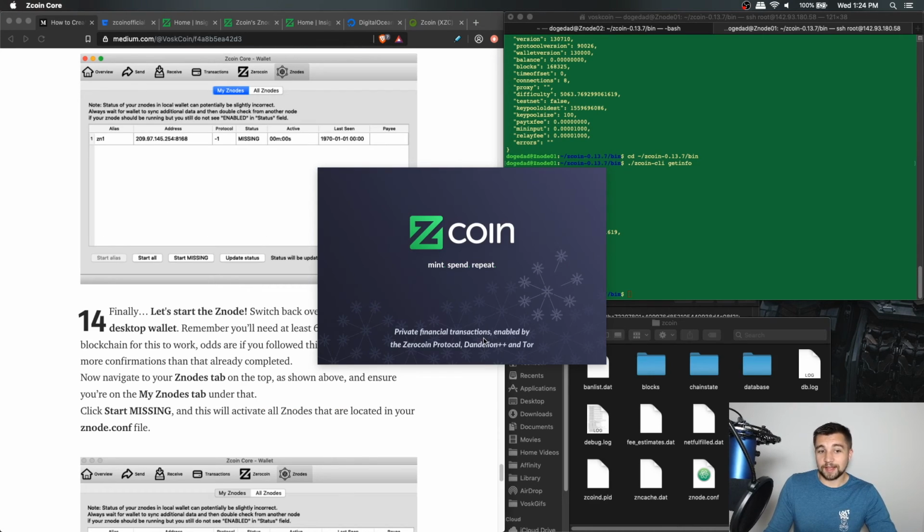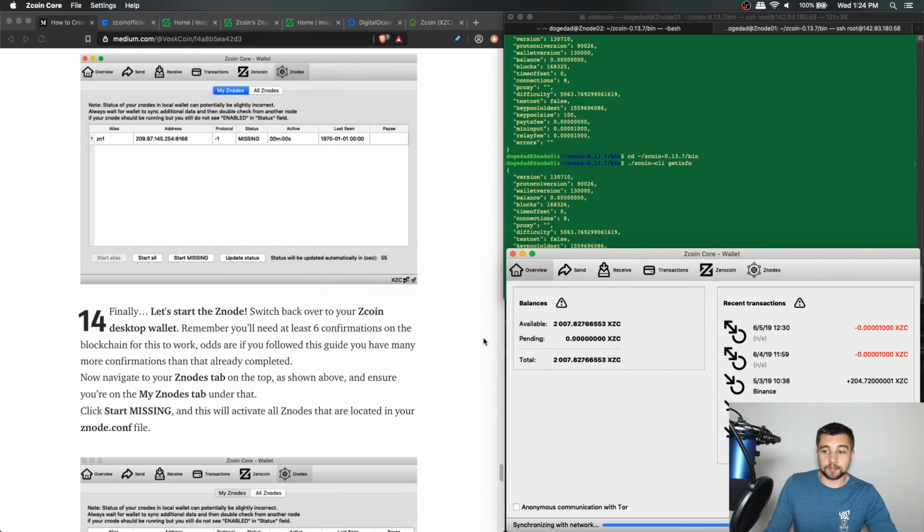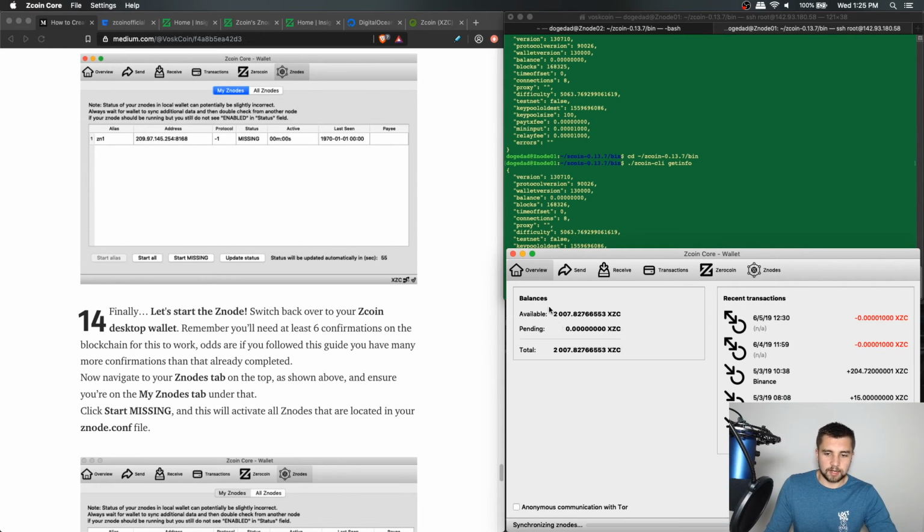And finally, let's start up our Znode. We're going to need to go back to our Zcoin desktop wallet. Make sure to restart the wallet after you edit the config file. And I should have said this earlier, don't edit it when it's on. That's never a good practice. You'd probably be fine, but again, not a good practice. You'll see it syncing up down here. Normally it doesn't take too long, maybe a minute at the most.